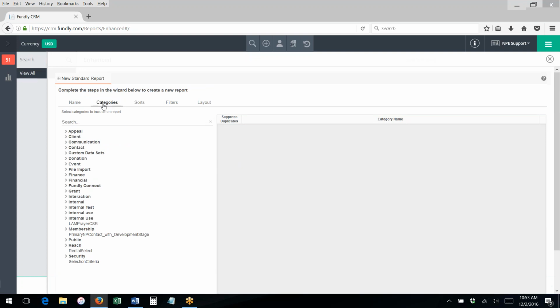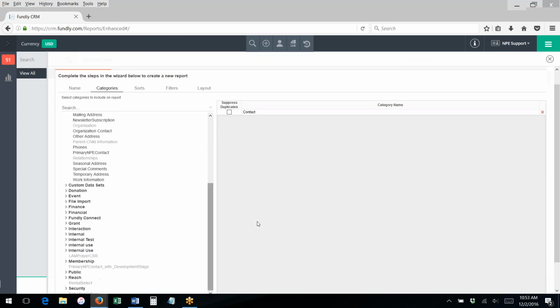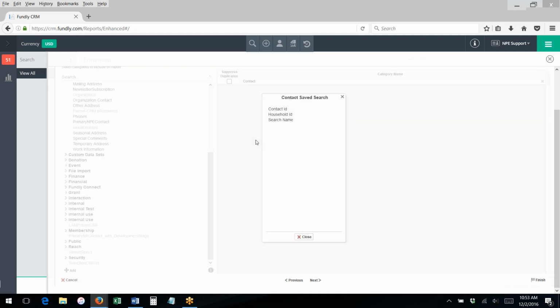On your categories, you're going to include any data that you want to see on your final report. So if I want to see my contact name and address, I would need my contact table because that has that information. And I'm just going to click it and drag it over. Most importantly, what you need is this contact saved search table. Now if I scroll down here and click on my I button to see the fields in that table, you're going to notice that this table only has 3 fields: contact ID, household ID, and search name.